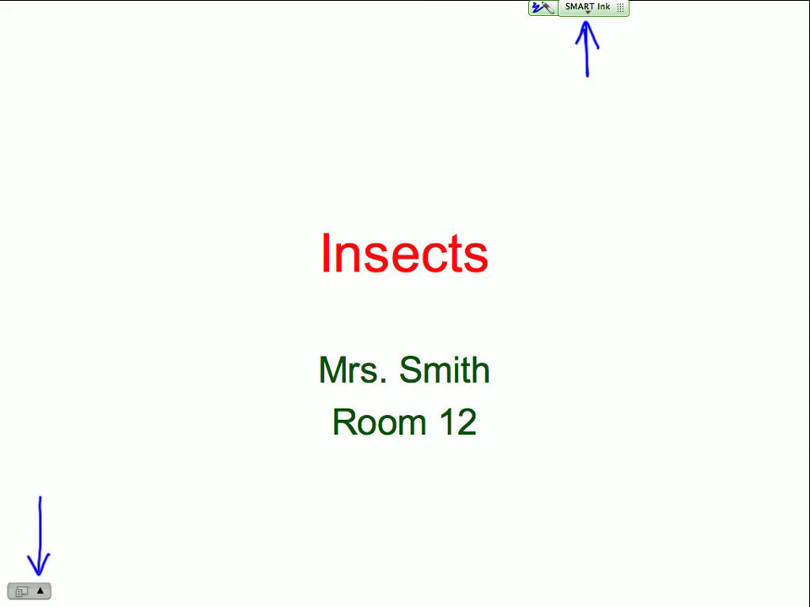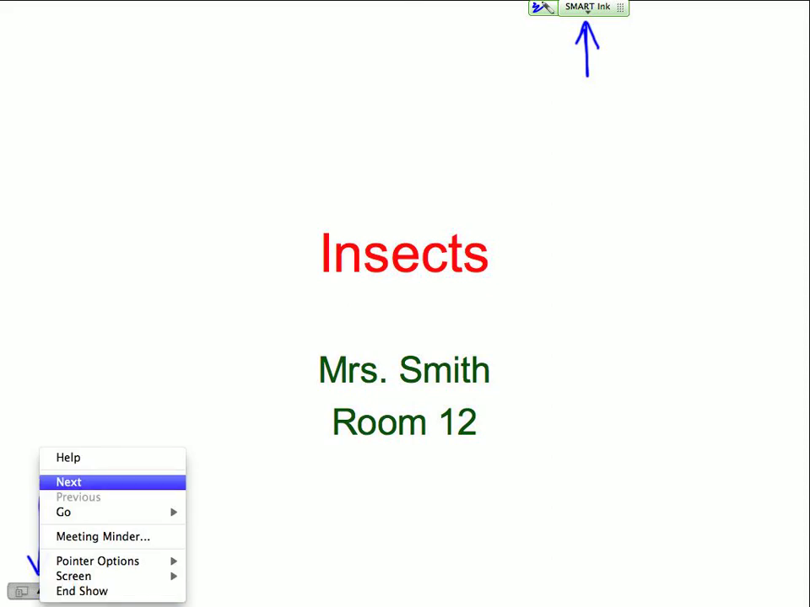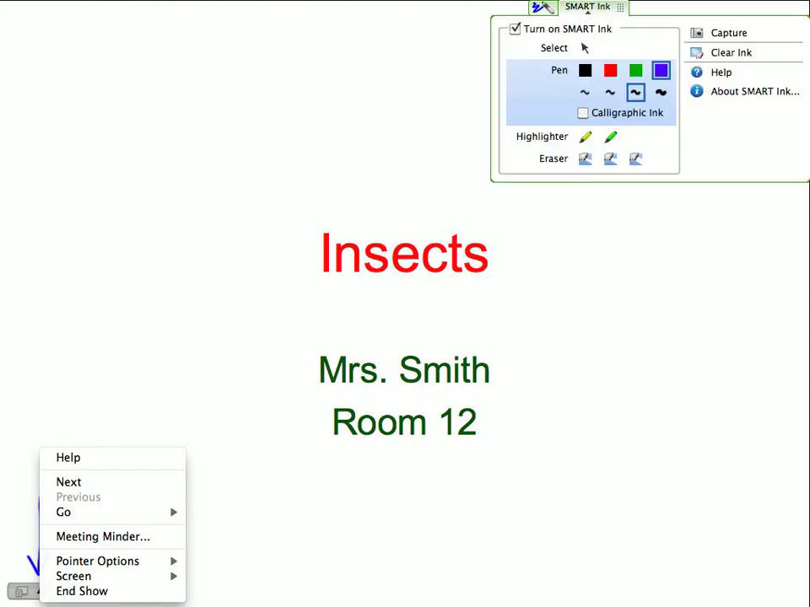If I click on the PowerPoint menu, my options will unfold. I can go to the next slide or the previous slide. I can change my pointer options, black out my screen, and I can even end my show this way. If I go up to my Smart Ink toolbar, this is where I can switch between select mode, pen mode, highlighter mode, and eraser mode. For now, I'm going to choose the select tool.